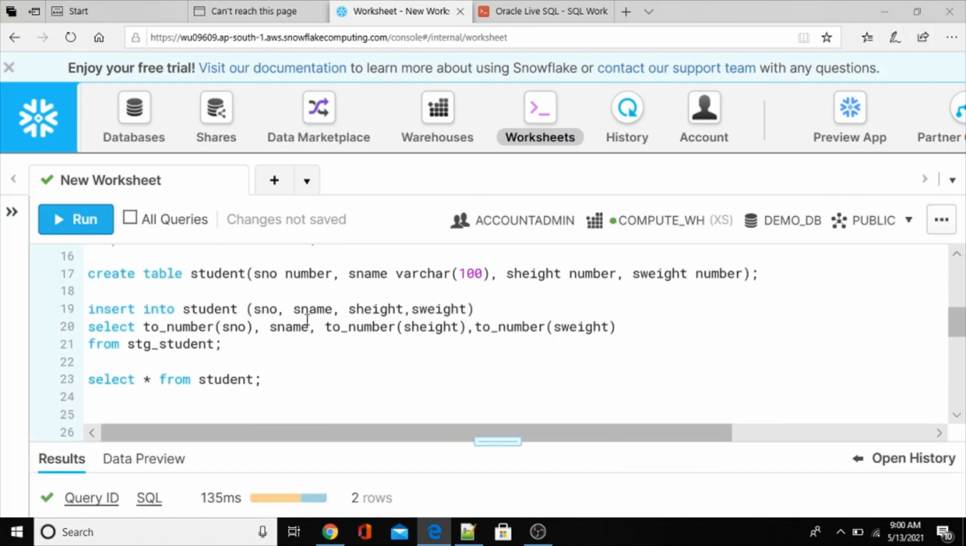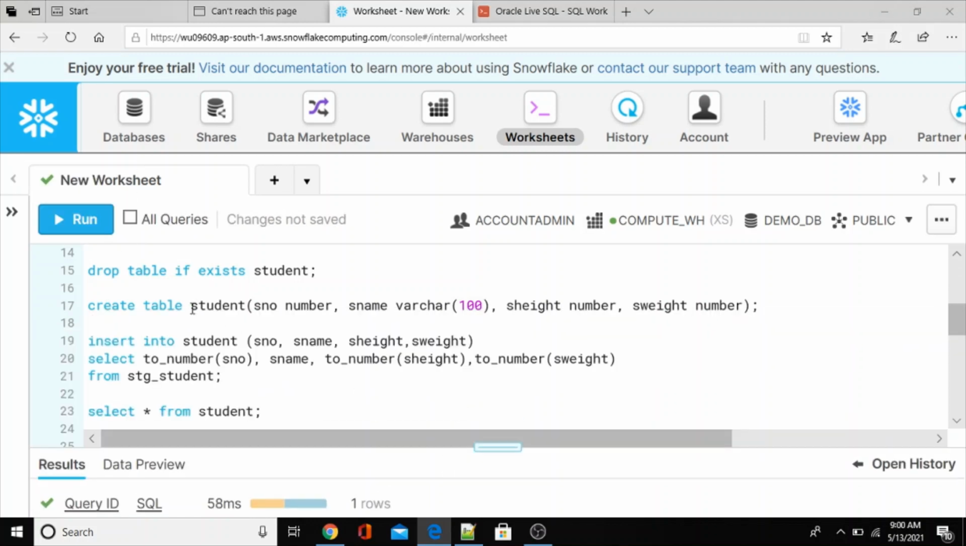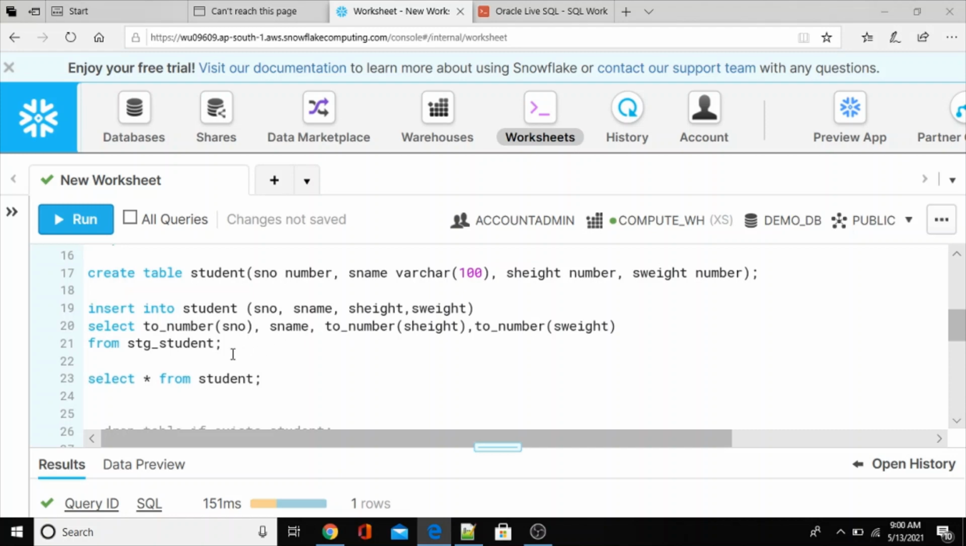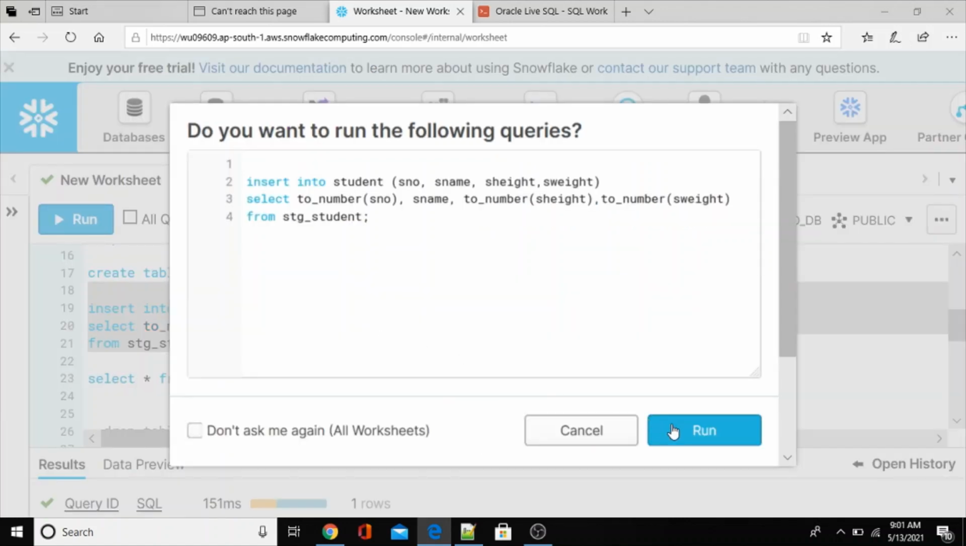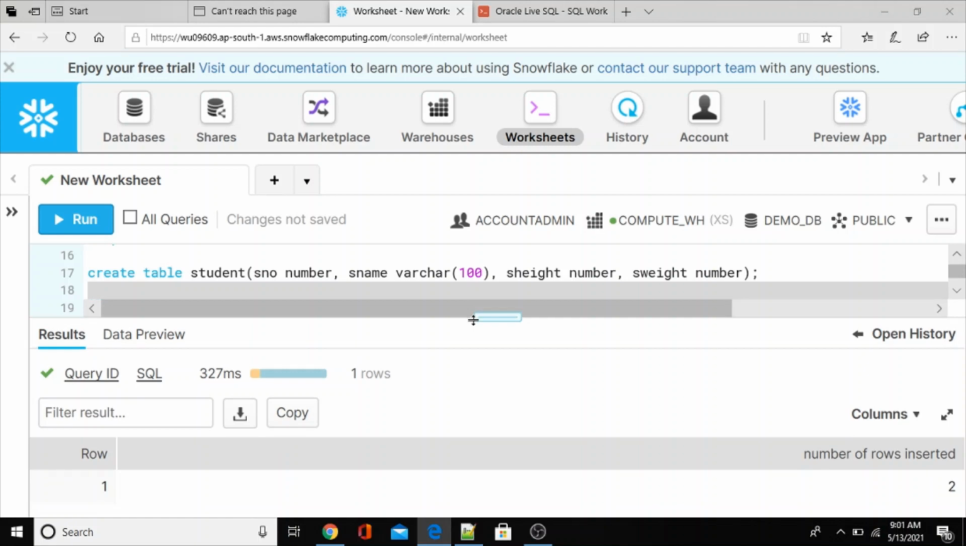So we have the expected data in the stage table. And now I'm going to create the main table. Before creating that, if it is there, then I'm going to drop that one. Now please note that here I am going to create the student table with the data type number for weight and height, same as in Oracle. Now I am going to insert the data from stage student to main table student with the same transformations like to_number. Two rows inserted.